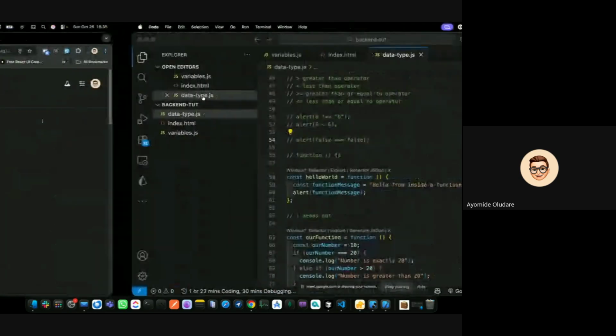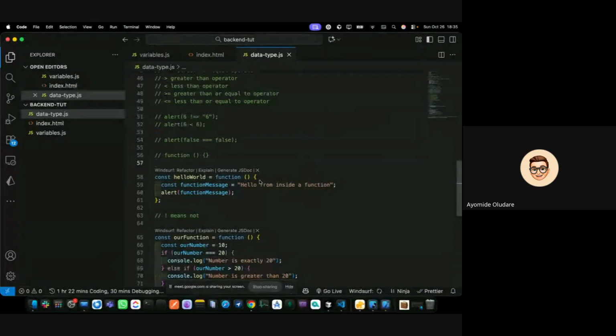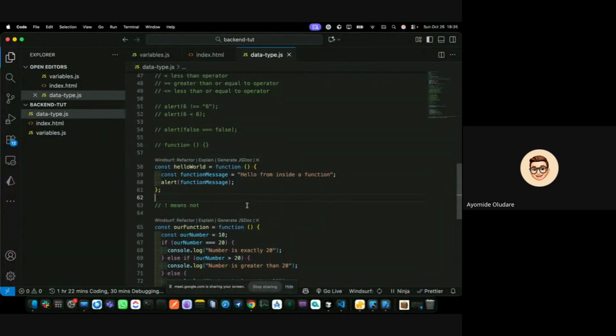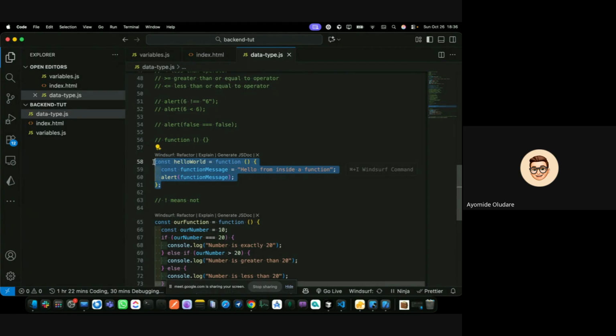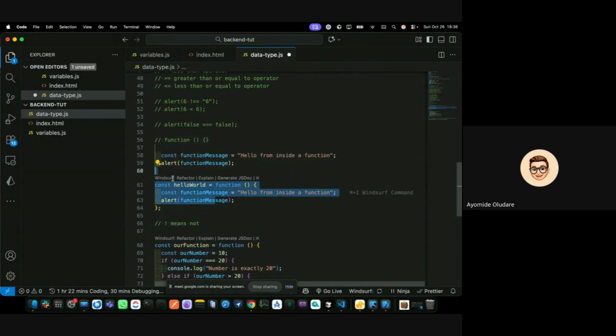So let's come here. We declared a function here. And what does this function do? It declares a variable, function message, and puts our function inside it. And inside the function message, we have an alert. This function will not execute until it is triggered. You know that normally, if I bring these lines outside this function, and let me comment out the function.